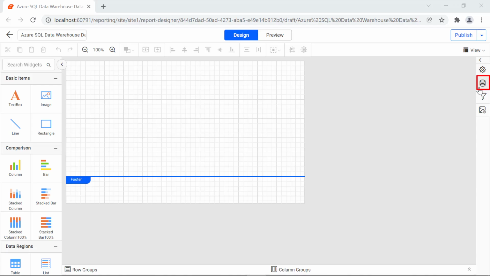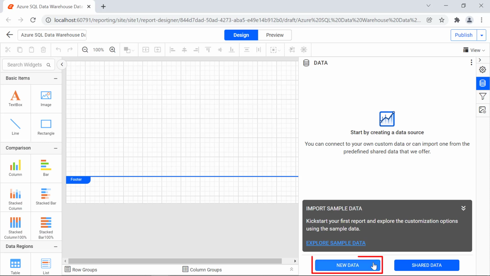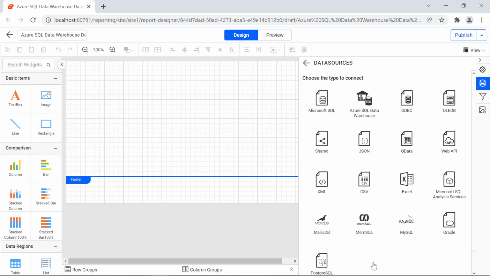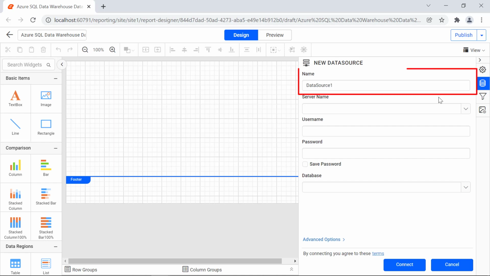Click the data icon in the configuration panel, and click the New Data button. In the Data Sources configuration panel, choose the Azure SQL Data Warehouse connection type. The name field is for the name of the data source. I enter the data source name, Customer Details. In the server name field, I enter the server name value.